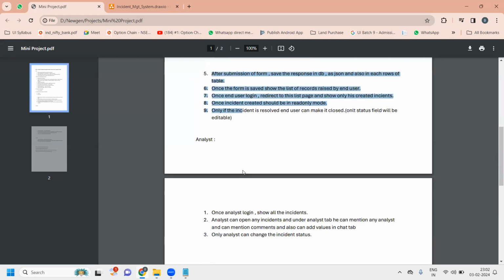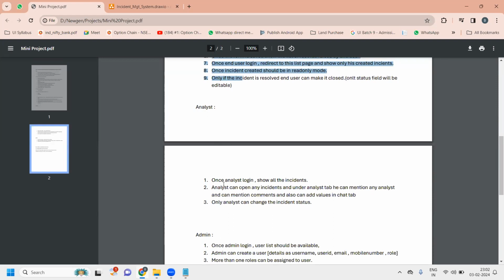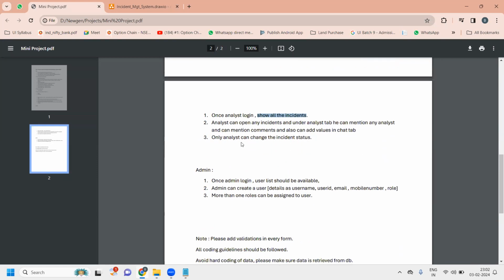the end user. Okay, now what can the analyst do with our system? Once the analyst logs in, show all the incidents. The analyst can see all the incidents across all the users, even though they are not assigned to him. Then the analyst can open any incident, and under the analyst tab he can mention any analyst and add comments, and can also add values in the chat tab.